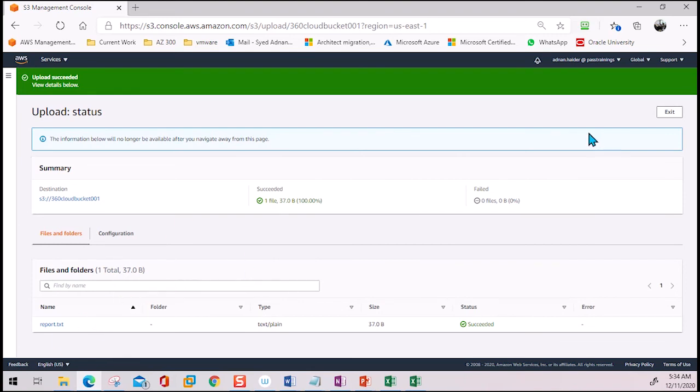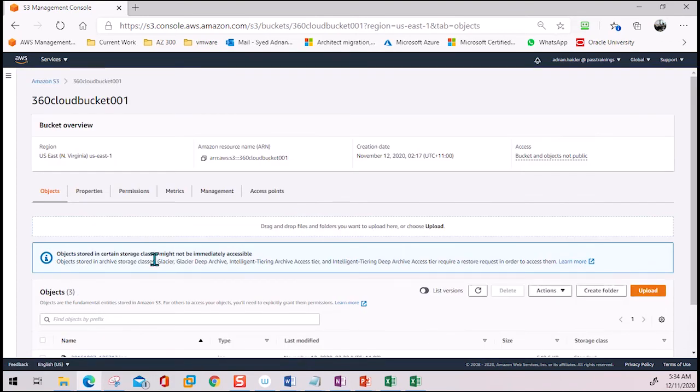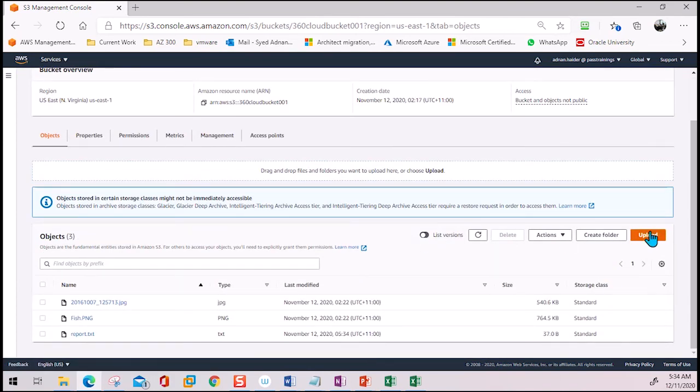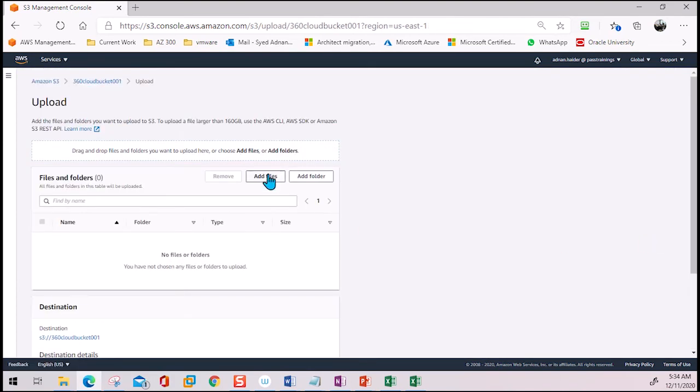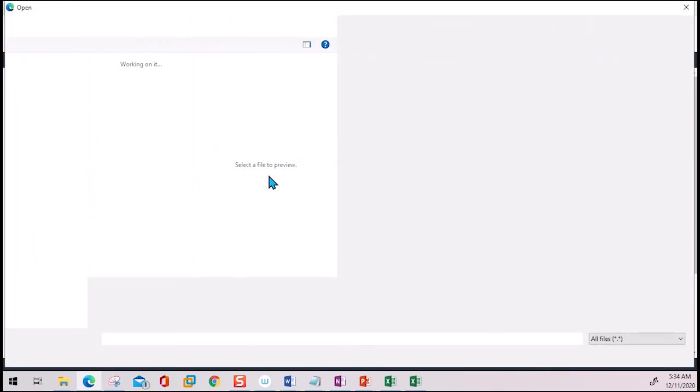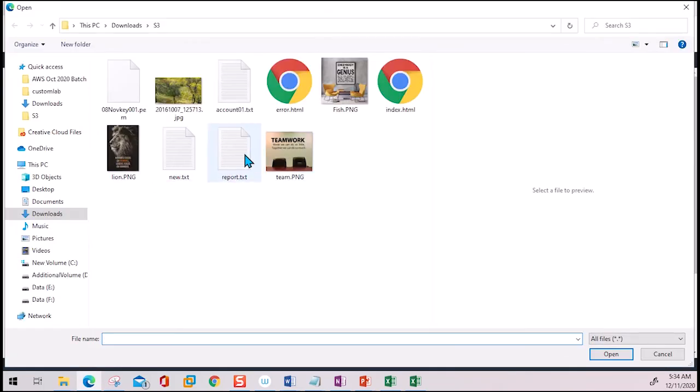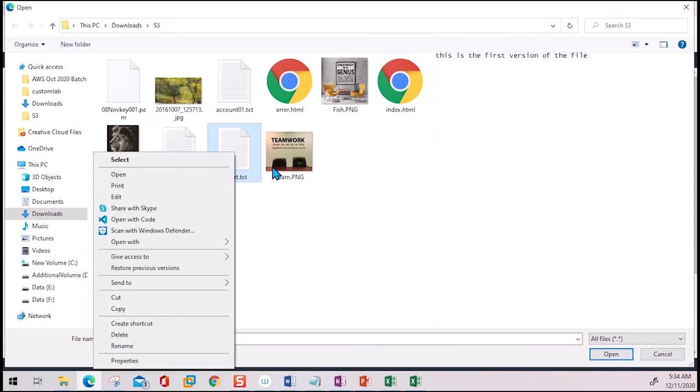Now what I'm going to do is go and make changes to this file. Here we don't see anything at the moment, so I'm going to exit from here, go to upload again and add a file. This time I'm going to make changes to the same file. If I select the file and right click on this, you can also do it outside this open dialog box.